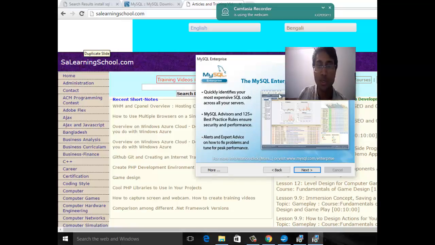So yeah, some monitoring service for security and performance, and just for performance, some monitoring. It will also provide some advice to fix different problems, and just the features of the DBMS and all those things.